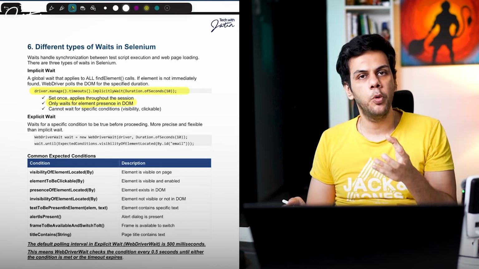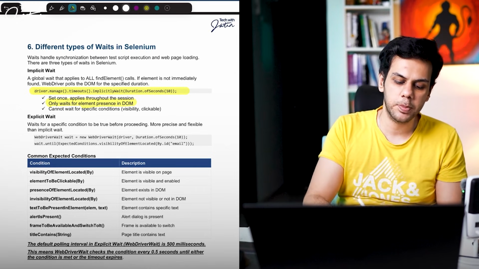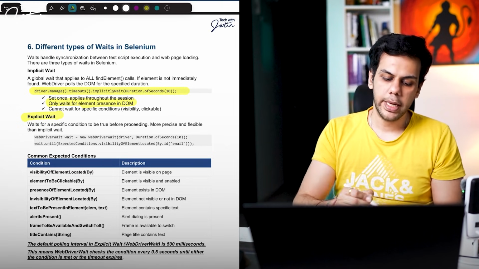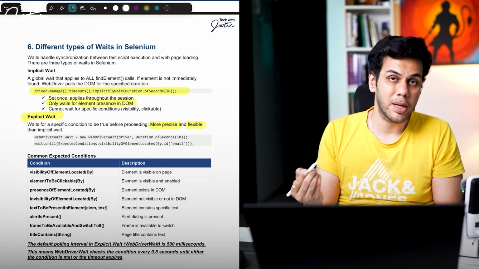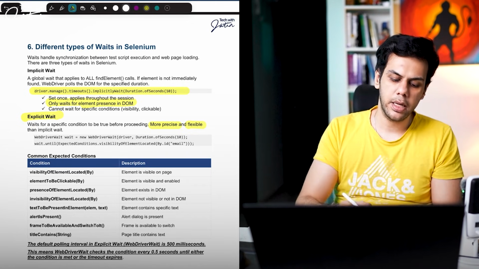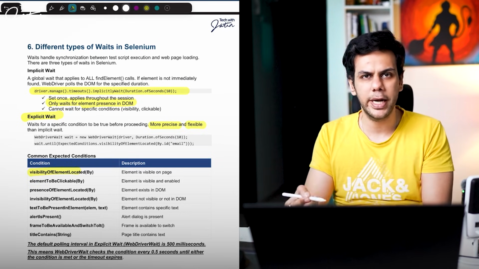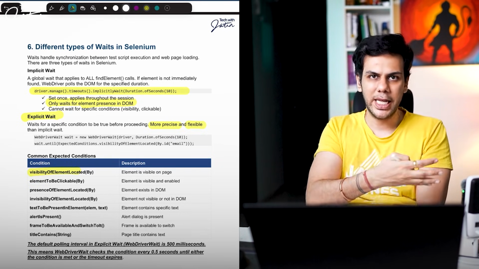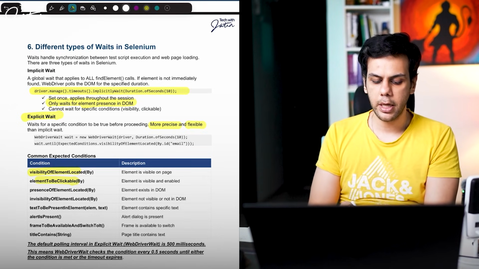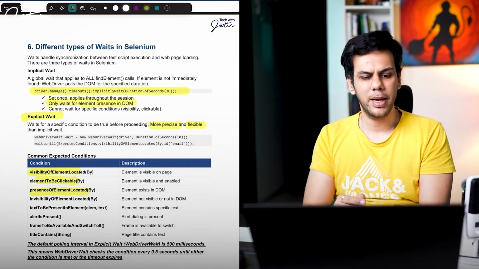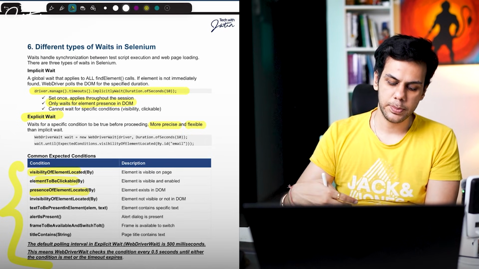So if you want more control and more precise expected conditions, it is better to use explicit wait. Okay. So explicit wait is going to give me more precise and flexible behavior compared to your implicit wait. And it provides various expected conditions like visibilityOfElementLocated, which we have used a lot in the GitHub automation. Then you have elementToBeClickable, presenceOfElementLocated, all these things. Perfect. Please make sure you go through all these points.